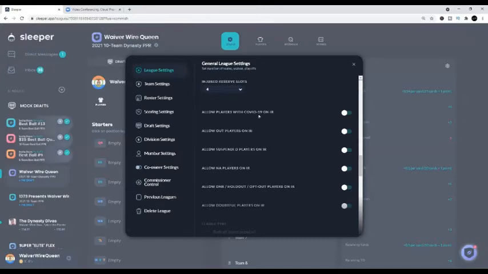So allow players with COVID-19 on the IR slot. Obviously, that is a no-brainer. Just remember when you click it, when it's green, that means it's on. Right now it's white, so it's not on. So you want to click it. If a player has COVID, once that team tags them as having COVID, then you'll be able to place them in an IR slot. Allow out players on the IR slot. We're going to do that as well. Allow suspended players on the IR slot.